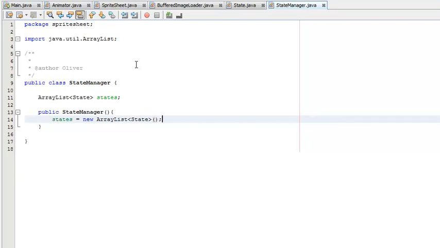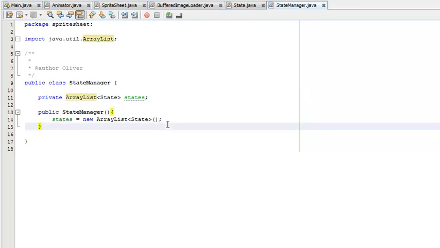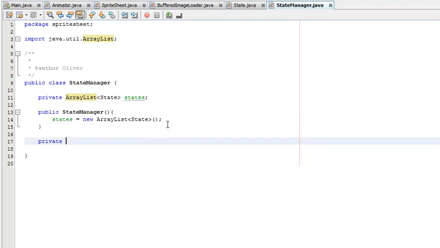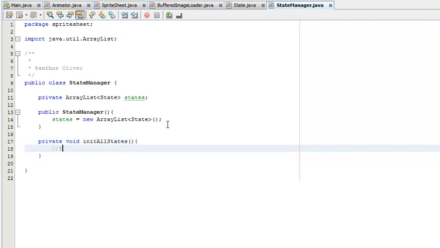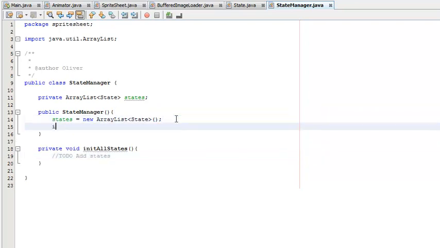There we go. So this states class here is going to hold every single state that we can make, and I'm going to make it private. Basically what we need to do is make another method that will add all of the states to it. So private void init all states. There we go. And I'll just add a to do here: add states, and then we'll call this in here.